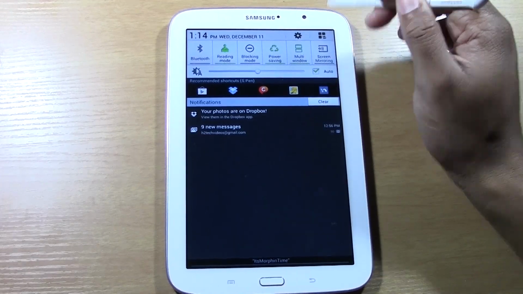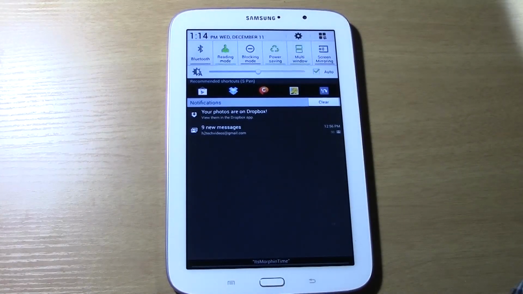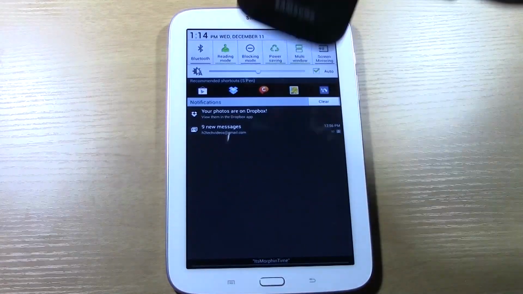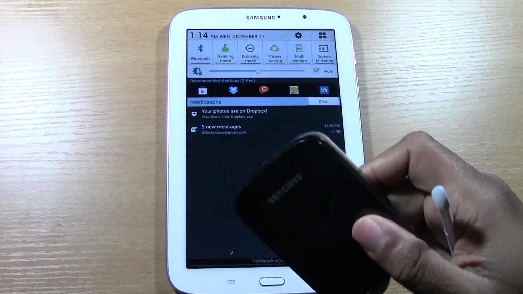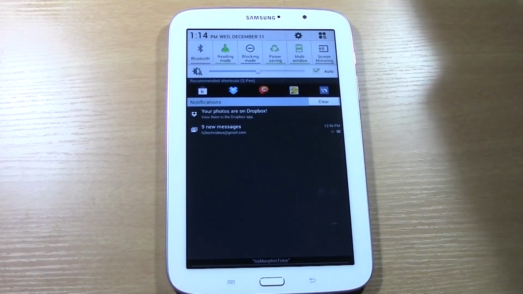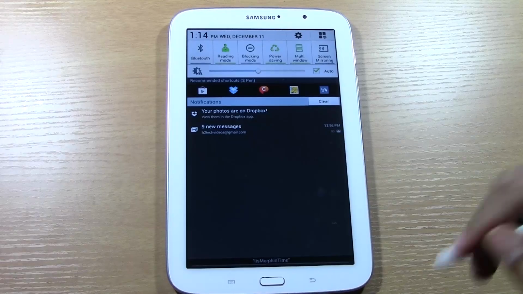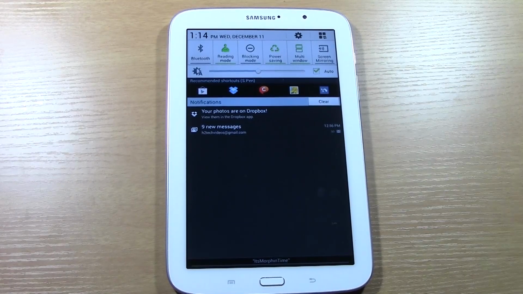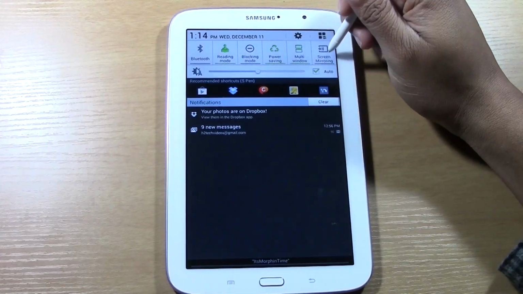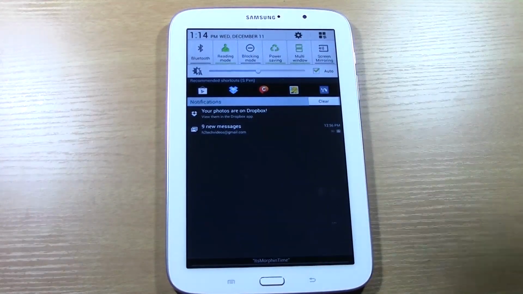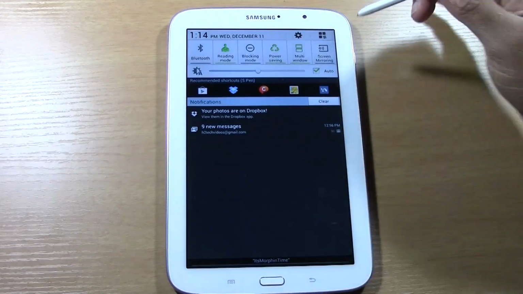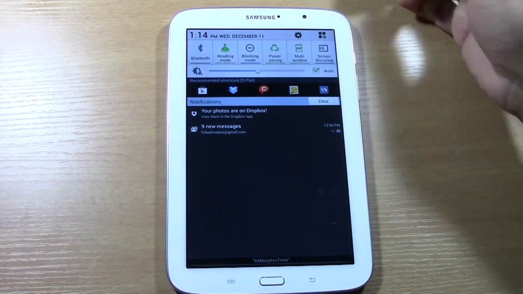Screen mirroring, if you have, for example, the Samsung dongle. Oh, it's a little dirty. With this little dongle, you can actually mirror your screen to your TV, so whatever you see on your tablet will show up on your TV. And all you do is turn on screen mirroring, and you connect your Samsung dongle. I don't use that too much on here, but that's right there.